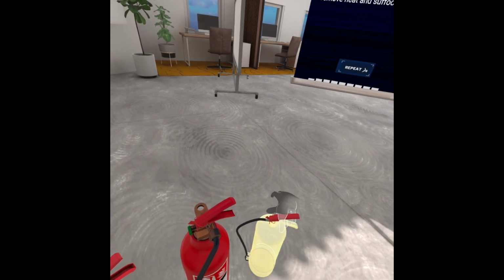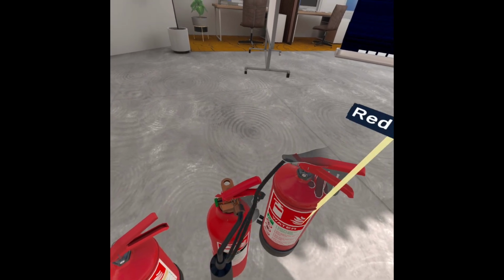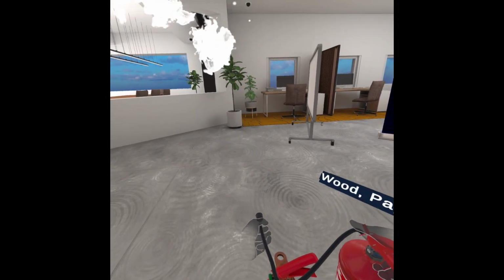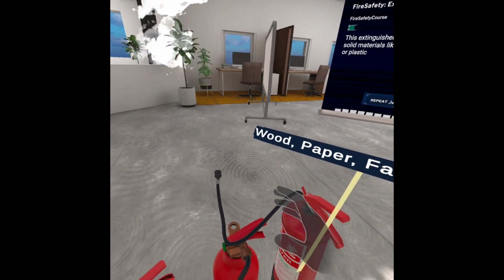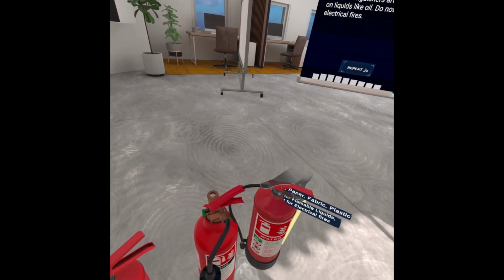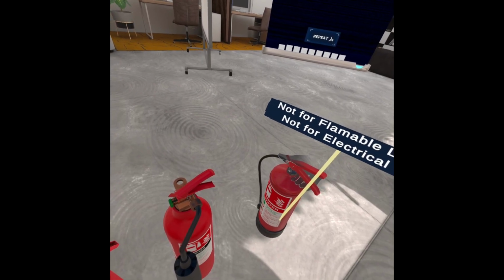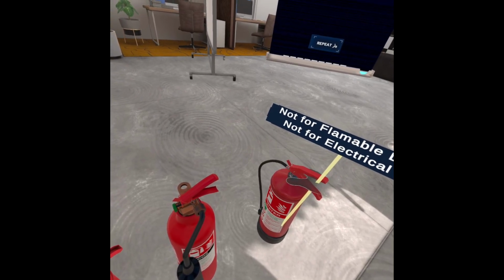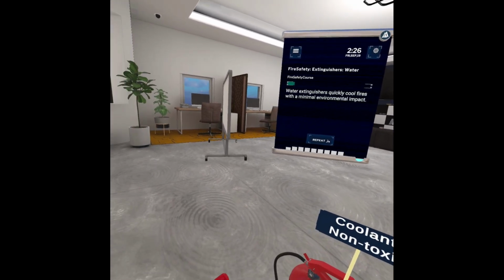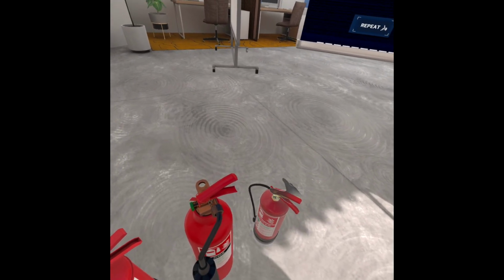The water extinguisher uses water to remove heat and suffocate a fire. The water extinguisher is identifiable by its red label. This extinguisher is suitable for use on solid materials like wood, paper, fabric, or plastic. Water extinguishers are not effective on liquids like oil. Do not use water on electrical fires. Water extinguishers quickly cool fires with a minimal environmental impact. Set the extinguisher down to continue.